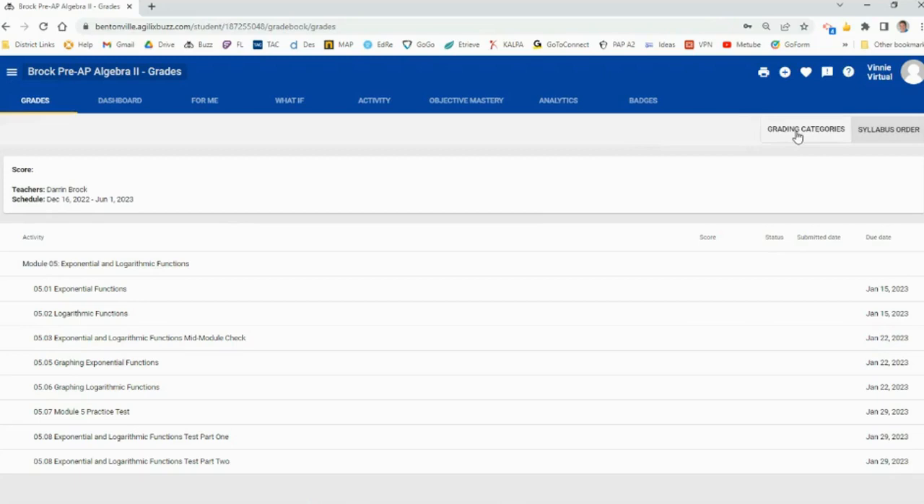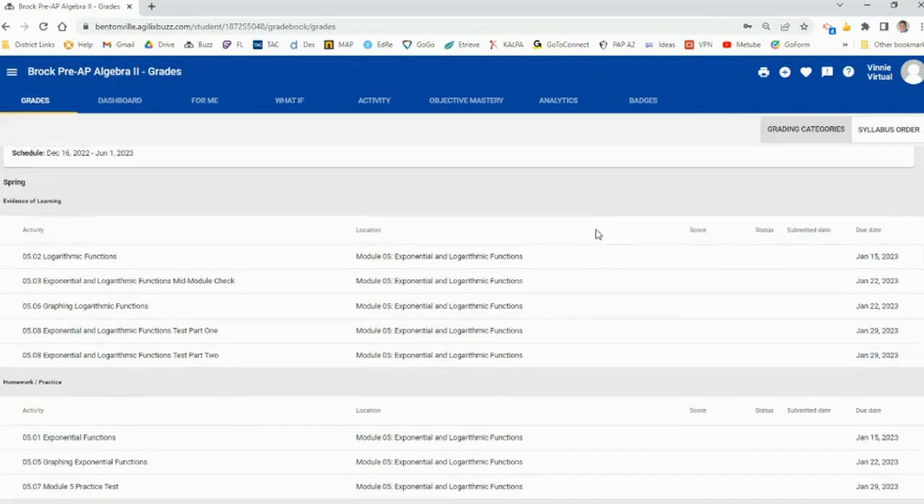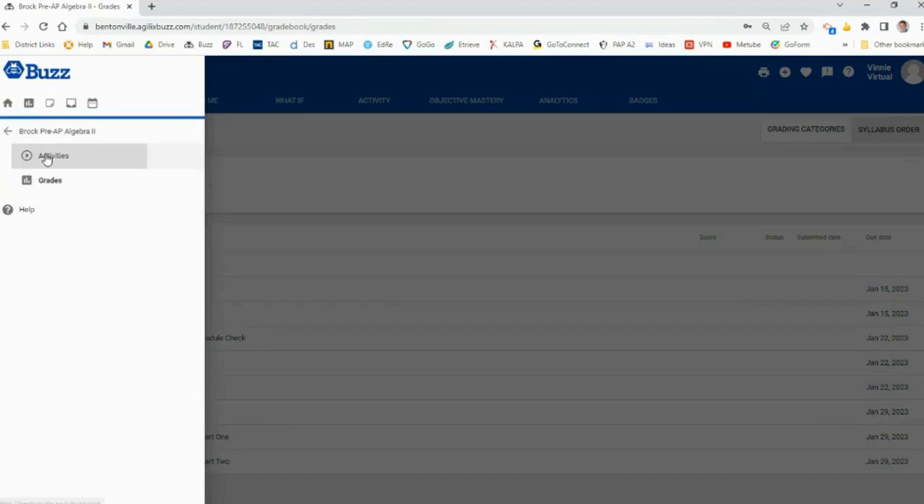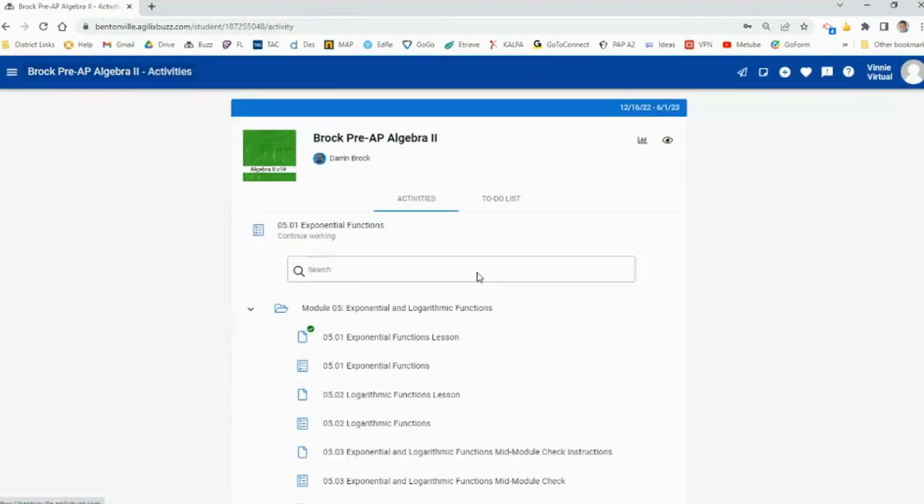So you can sort this by grading categories, which is like EOLs or practice assignments, or by syllabus order. This isn't syllabus order. If I switch it to grading category, right now these 3 are listed as practice. These are EOLs. So you can do it either way, but syllabus order is the easiest one, so you don't miss anything. We can go back to the activity screen. And again, there are our activities.